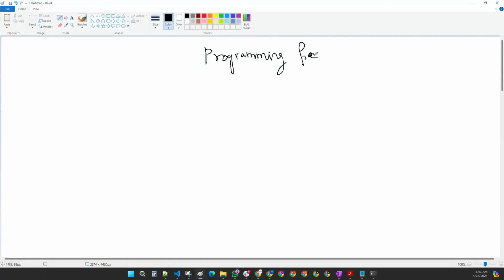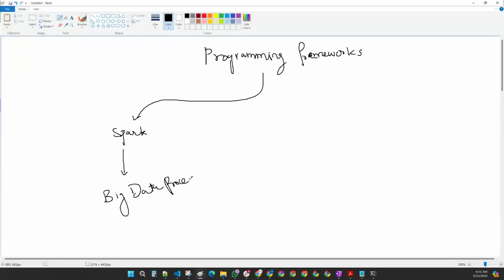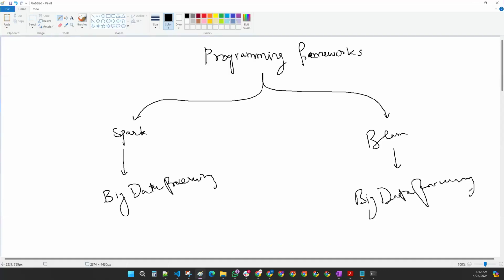So here you can see we have programming frameworks. One is Spark, which is commonly used for big data processing, big data pipelines. Similarly, we have one more framework, that is Beam, which is also used for big data processing. So these are the two frameworks, guys.